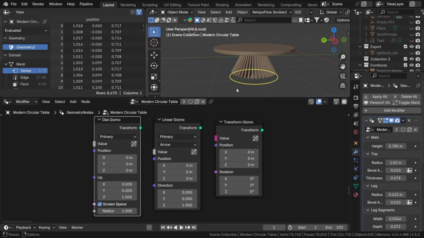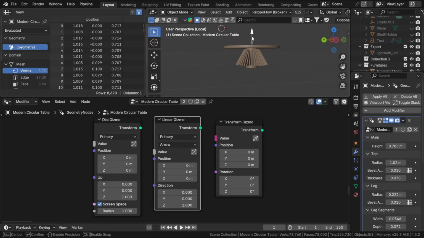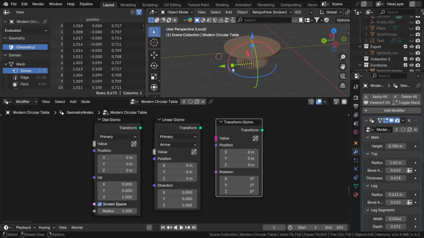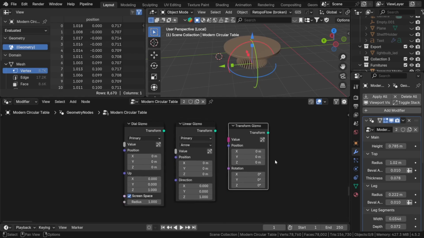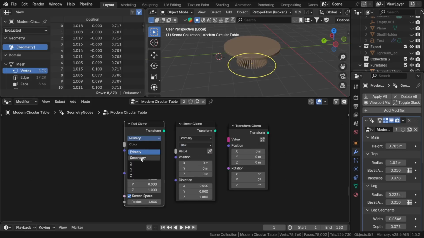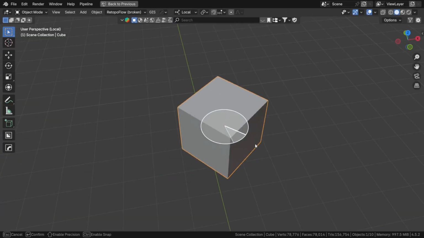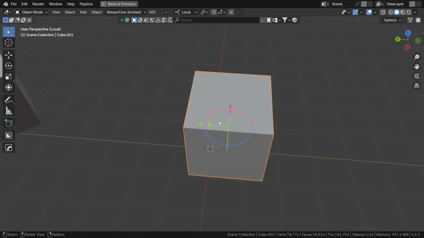The most important parameters controlled with Gizmos. And the smaller details left to the normal modifier interface. I actually took inspiration from architecture software like Archicad or Revit, where you can adjust some objects directly in the scene. So, there are three main types of gizmos. Arrow gizmos for movement, dial gizmos for rotation, and this one.